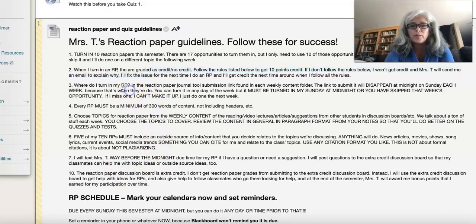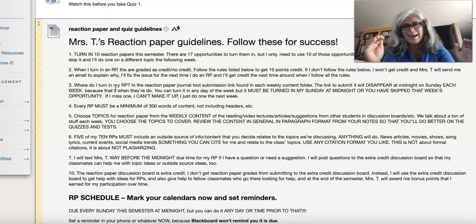And so you turn your reaction paper in every single week in the weekly content folder. There will be a link. It'll say reaction paper tool, click here to submit it or something like that. And you have to submit it before Sunday night every single week. So it will be available to you as soon as the content for that weekly folder is available. As soon as the videos are uploaded and they're all posted and they're ready to go, I will post the reaction paper link also. You'll have at least 3 or 4 days where the reaction paper is available to you.